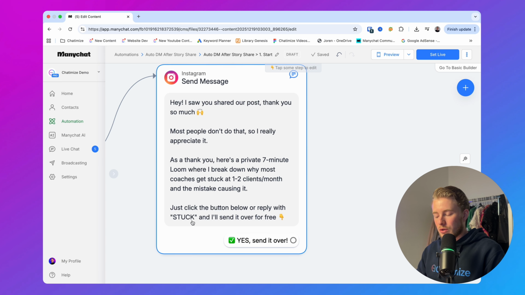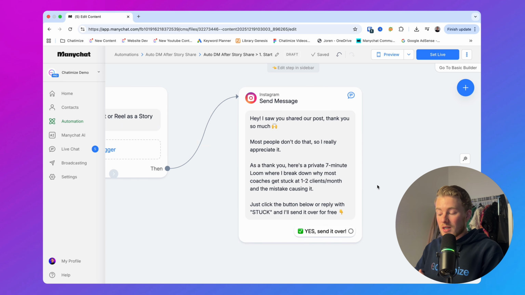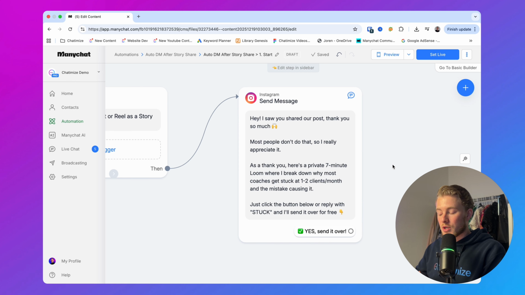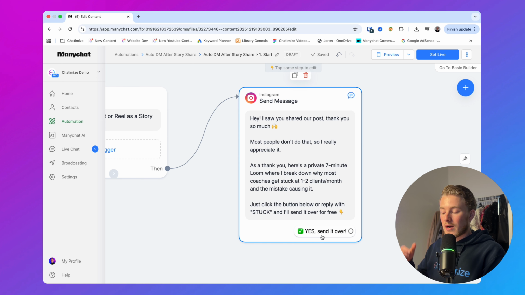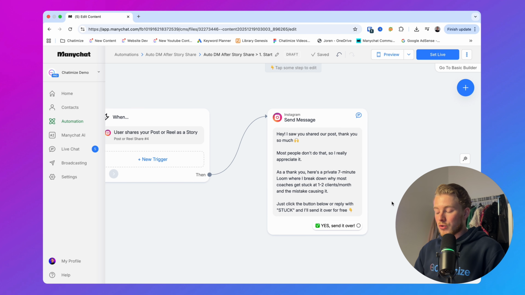And the reason why we do that is quick replies are like buttons, but they are only visible on Instagram mobile. They are not visible on Instagram desktop. And because of that, if you don't give the second option or reply with stuck, people that are on Instagram desktop, they cannot go further inside your automation. So that's why we give two options. The quick replies for people that are in Instagram mobile, and the or reply with stuck is for people that are on Instagram desktop. So those are the two ways.